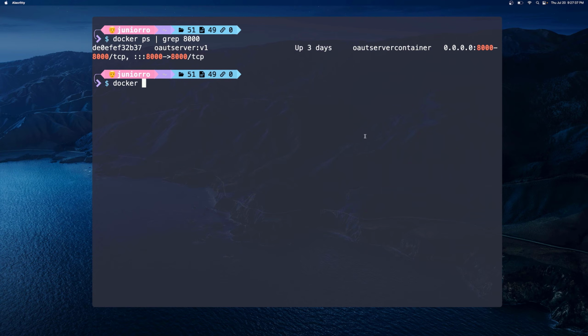So I'm going to say docker stop because I want to run this again. And then I'm going to pass in the name. So I'm going to say oauth and then tab over, so that should complete the name. And I'm going to press enter. This can take a few seconds to complete.